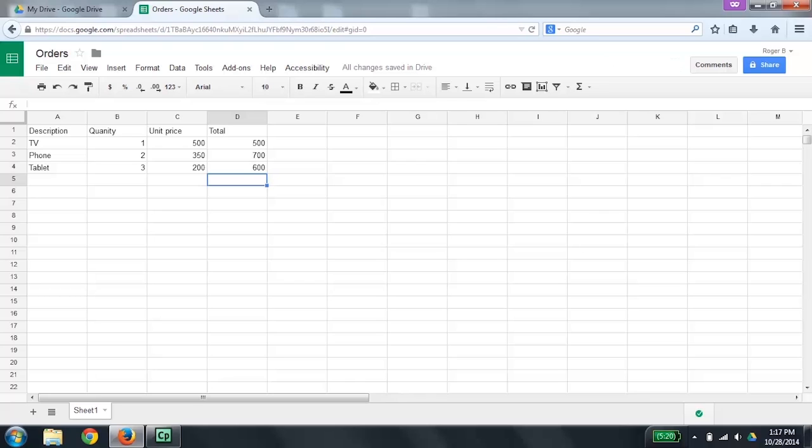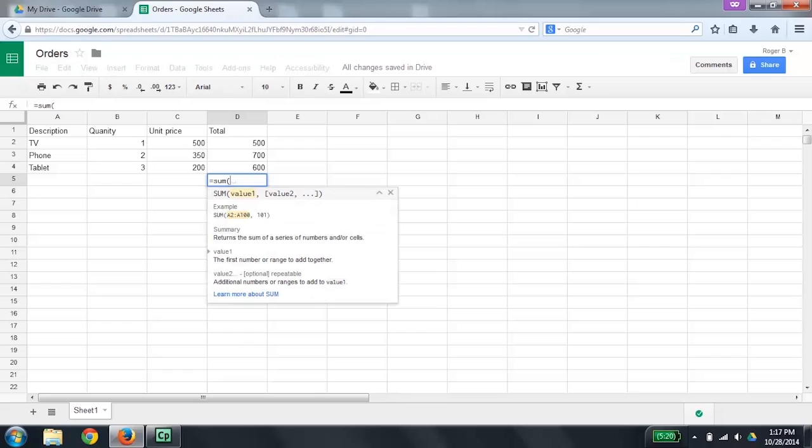So I'm going to type in equals SUM, left paren. Orders dash Google Sheets dash Mozilla Firefox. Now I'm going to do an up arrow to go to D4.